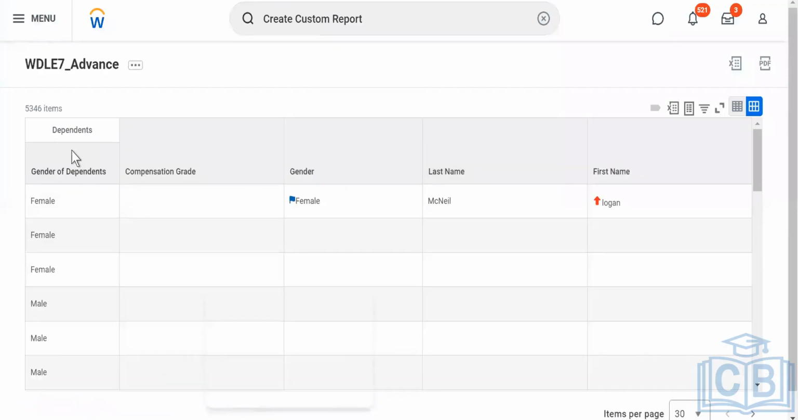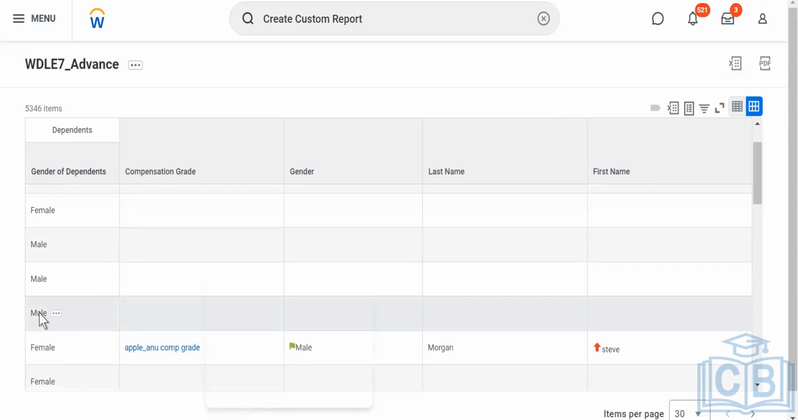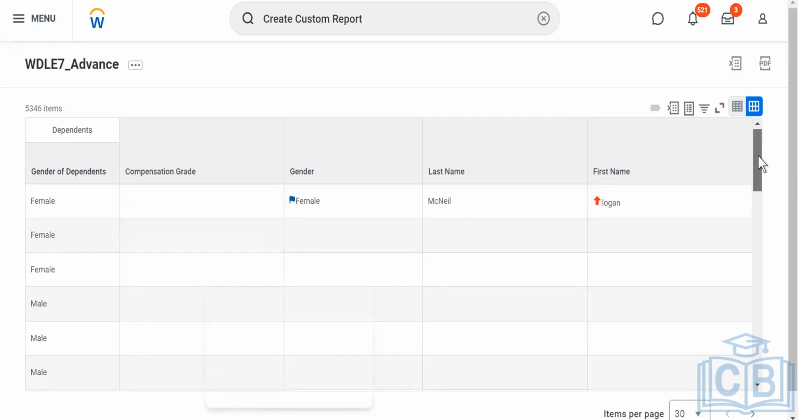Now you see you have dependent data. First name, last name, female. Now compensation grade is blank. And this particular employee has 1, 2, 3, 4, 5, 6 dependents. You see that? That's the reason the amount of data has increased here.